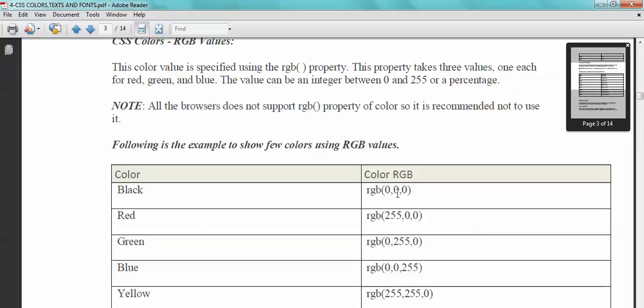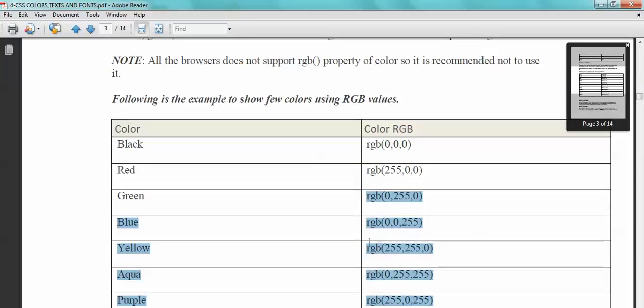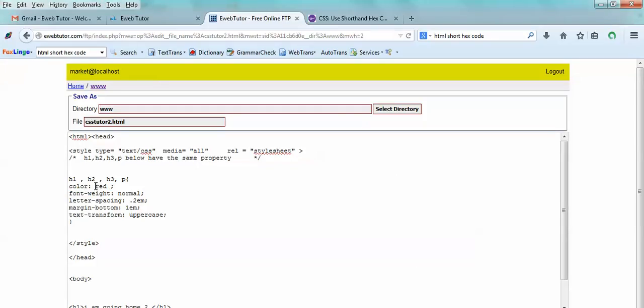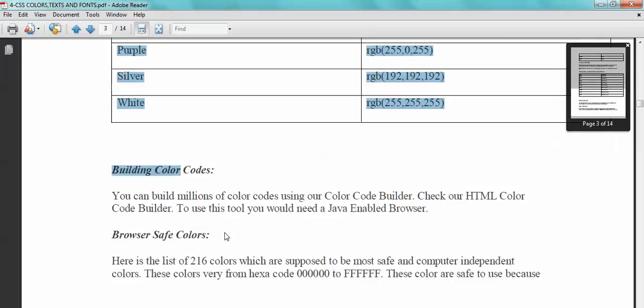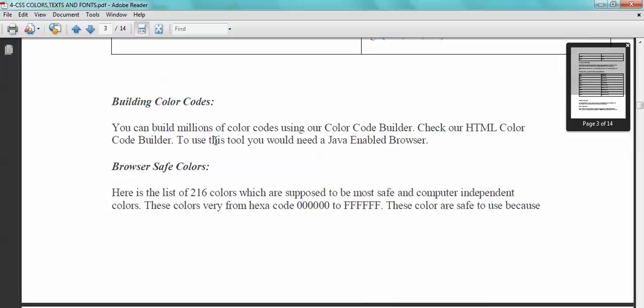For black, you have RGB(0,0,0). Then there are values for red, green, blue, yellow, and aqua. You can search on Google for HTML RGB color names, and they will tell you. But one thing I'll tell you is this: instead of wasting your time looking for the hex code, the short hex code, or the RGB, since you know the color name of whatever color you want to use, why can't you just specify the color name? You just say red, pink, blue, depending on whatever color you want to use. So instead of using the hex code, the short hex code, the RGB, or the RGB percentage, you can use the color name directly.